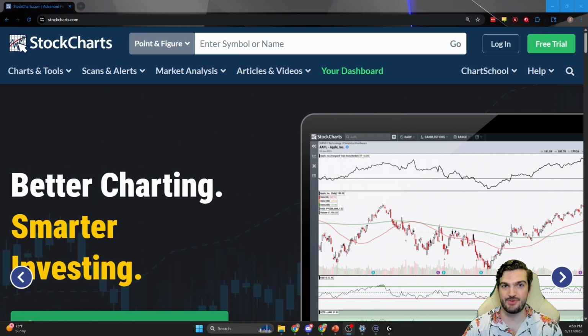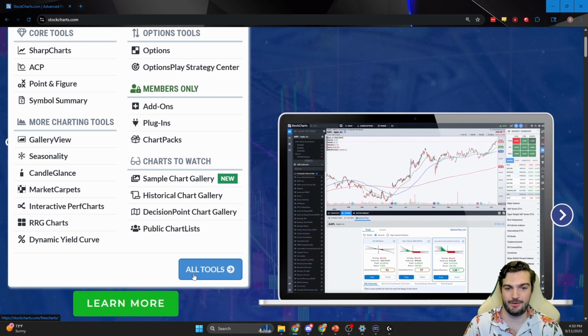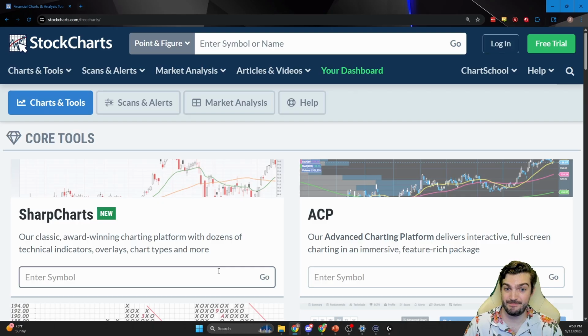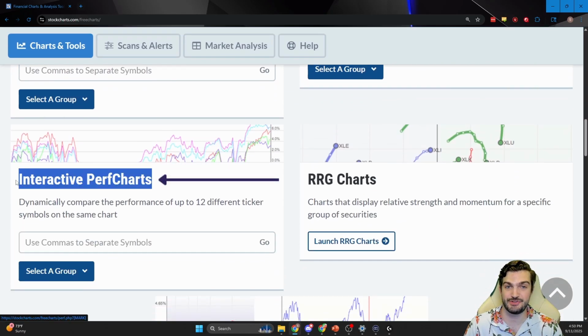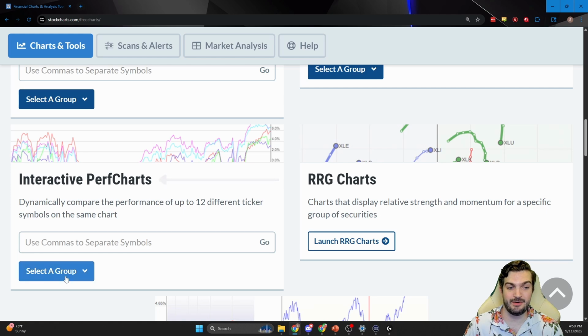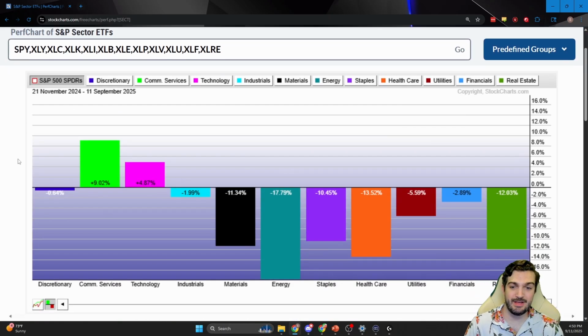For this version of the strategy, we're going to be using the website Stock Charts. Here, we're going to go to the menu and click on Charts and Tools, scroll down a little bit and click on All Tools, do a little bit more scrolling until we find Interactive Perf Charts, and under Select a Group, you might have to scroll down one last time to S&P Sector ETFs. This chart now shows us the returns of the different 11 market sectors.